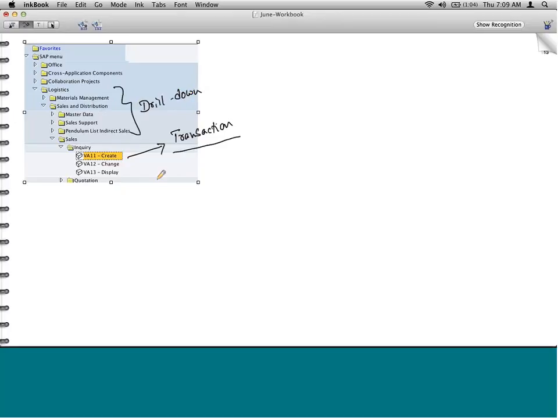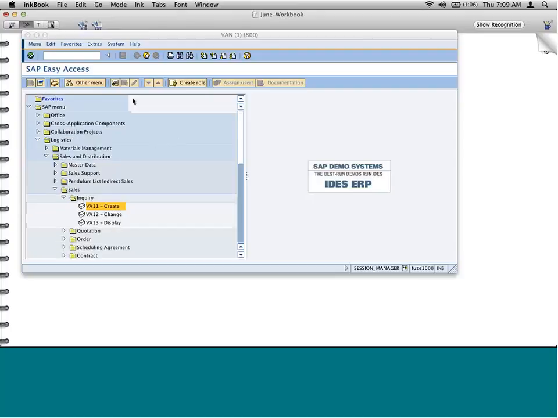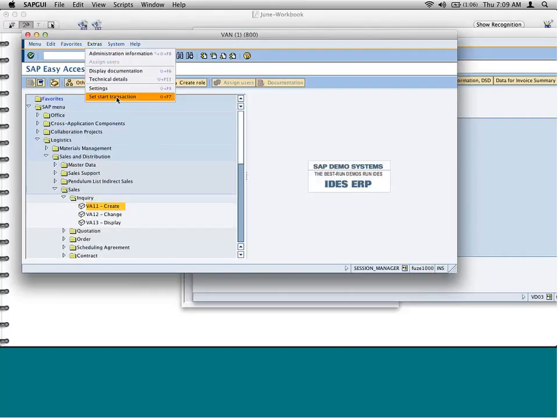Okay. Now, in order to see this transaction code like this, you might not be able to see it on your screen right away. You'll have to do a couple of settings in order to really see that transaction code. What settings would you have to do? Just go here to Extras, Settings.